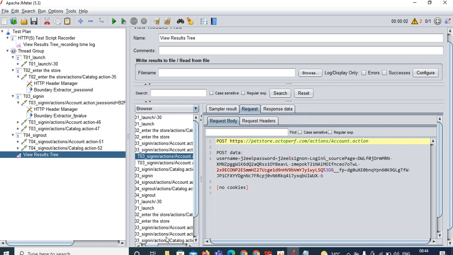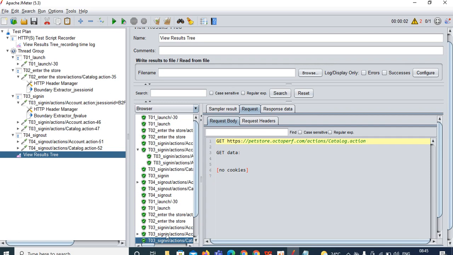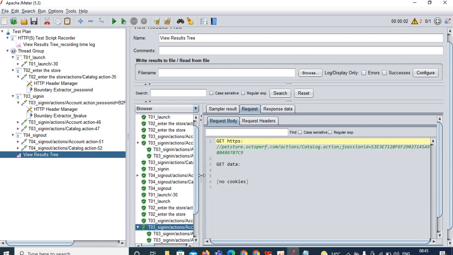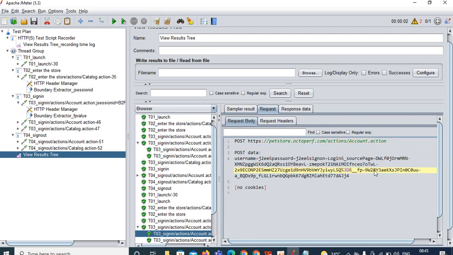See, this time the FP value you got is 9W28 something. Previously which one did you get? DZOUXE something. You can see that value is updating every time. Therefore we need to handle that FP value. So this is the way.